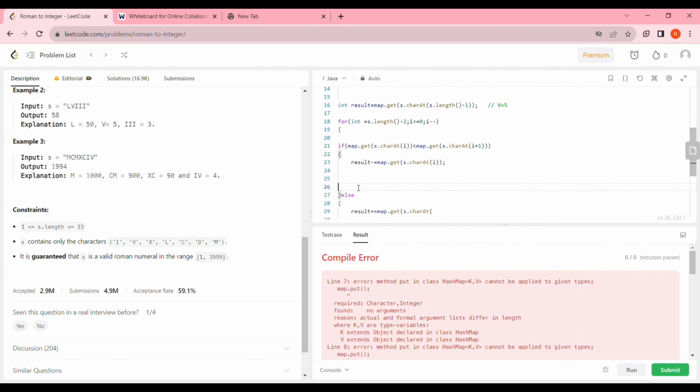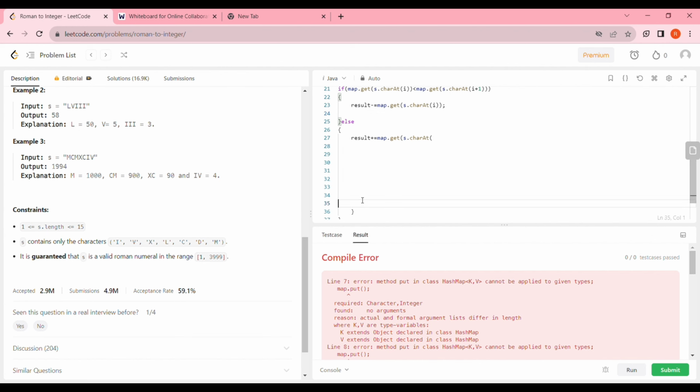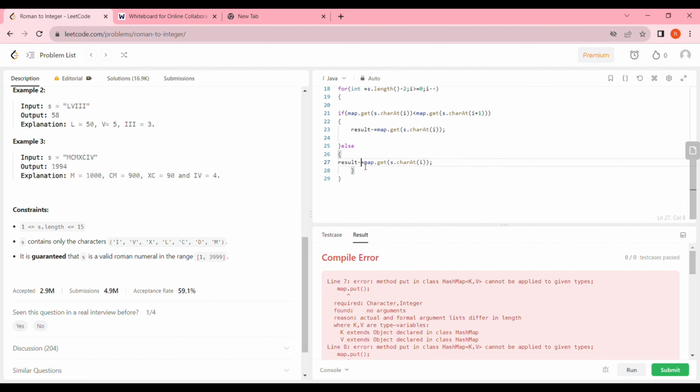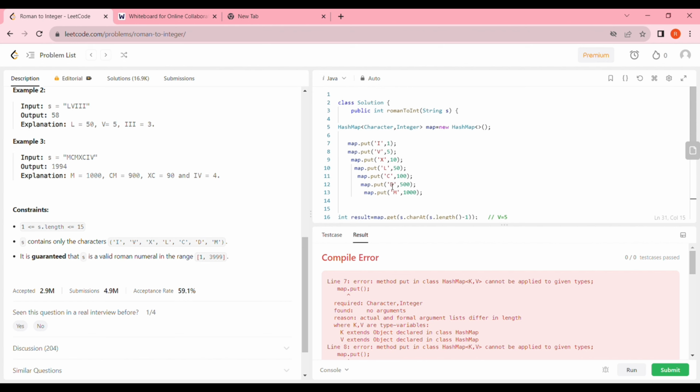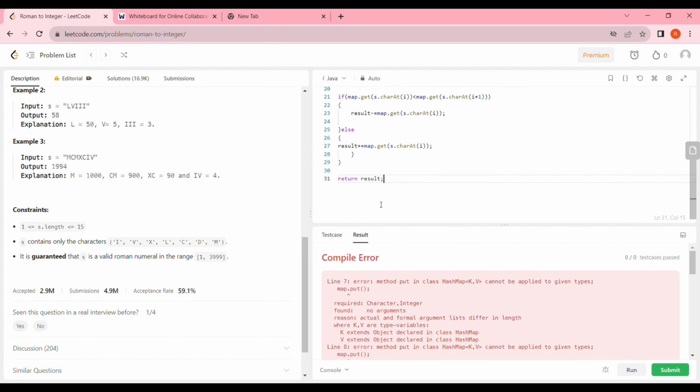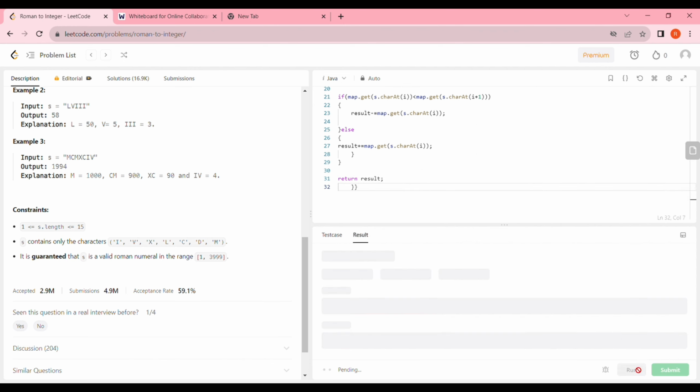I have used so many lines here, so I'm just minimizing it. Now what we will do next, we will simply add the current element with the last element. Then we will simply return the result. Now I think you can understand this question. If you haven't understood it, I will try to make you understand once more.